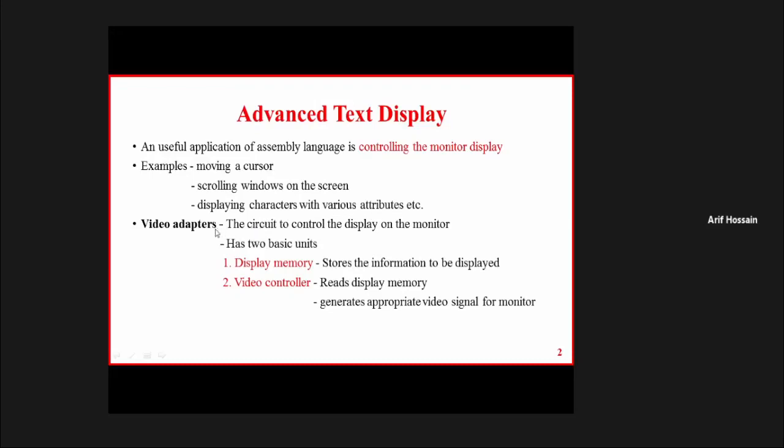In all these cases you always need a video adapter. This video adapter has basically two parts. One is a display memory and another is a video controller. Your display memory stores the information to be displayed, like whatever you want to display, your name, a specific character, a number, whatever it is. All of those will be stored in the display memory, and this display memory will be within your video adapter. The second one is your video controller.